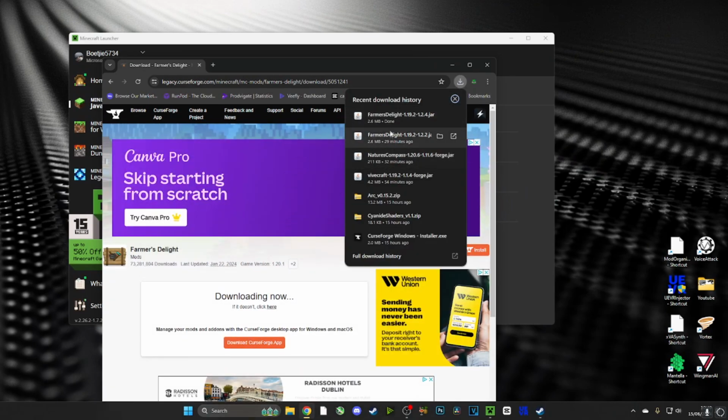Now, this is the latest version of Vivecraft at current. Here you can see I've downloaded it earlier. I'm just going to drag it to my desktop. We're going to use that file in a second.